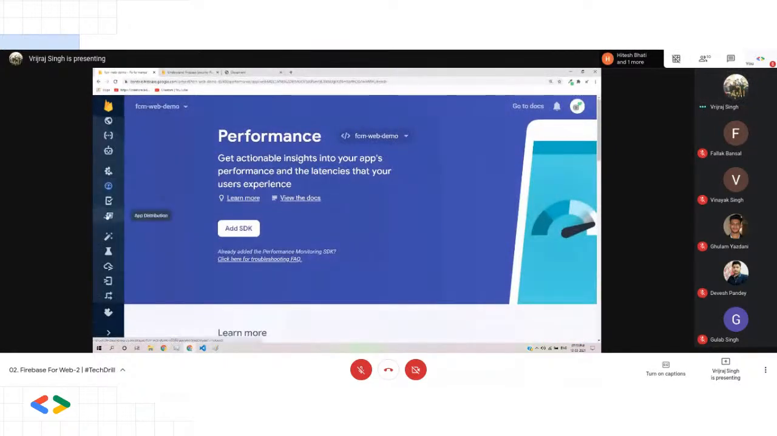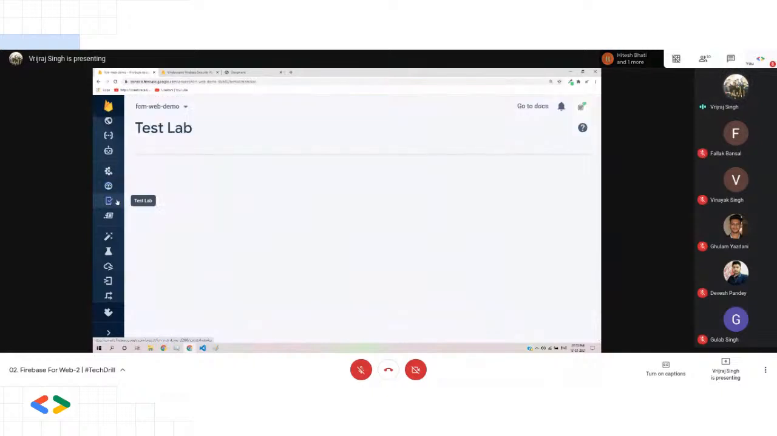Okay, and then we have a test lab. So test lab is the same, for the mobile developers.